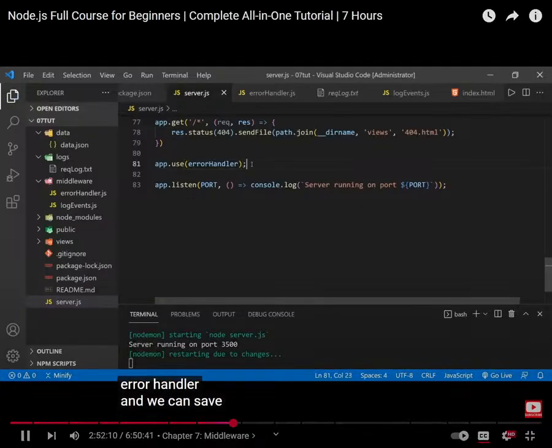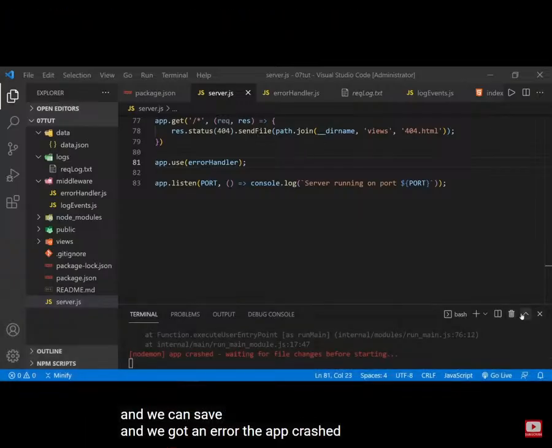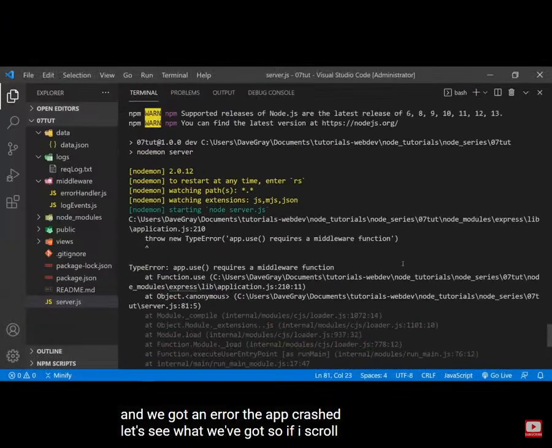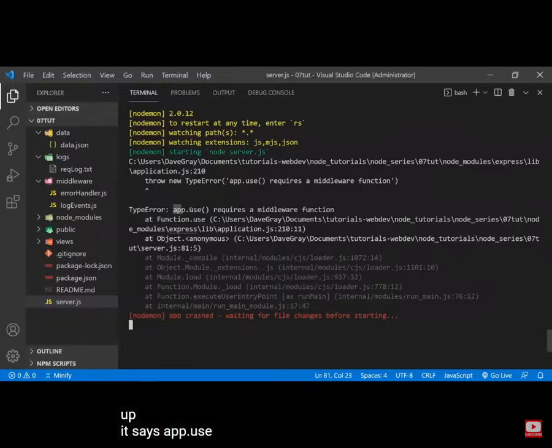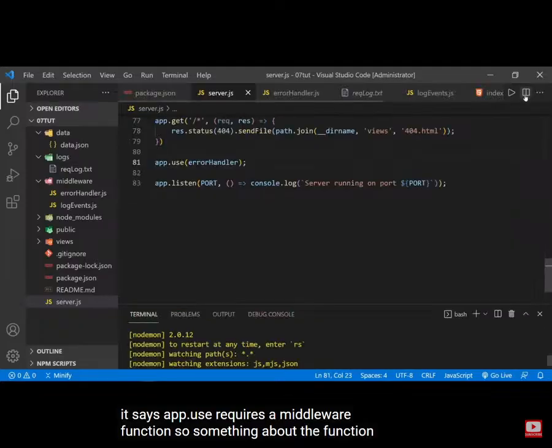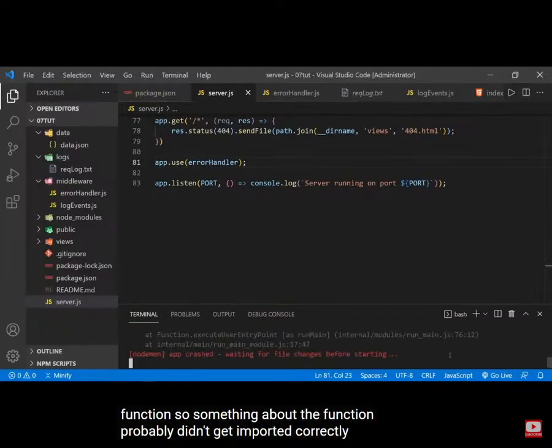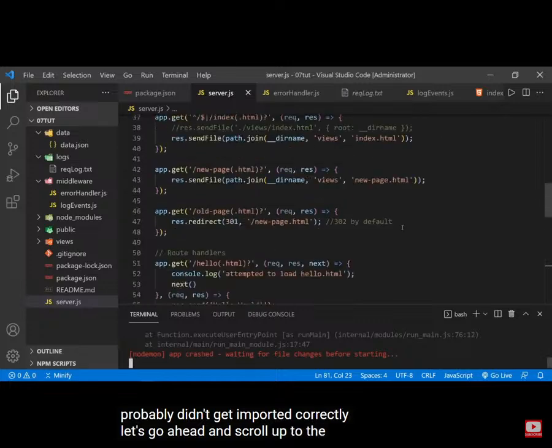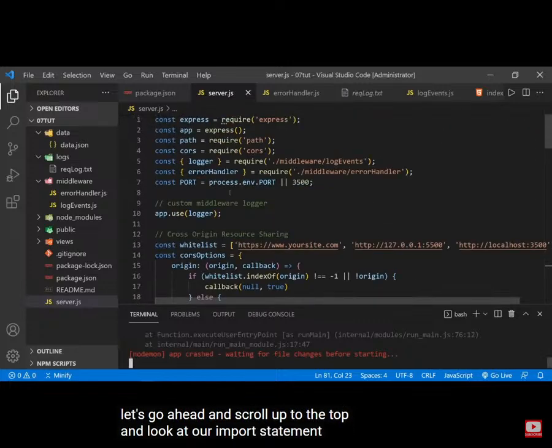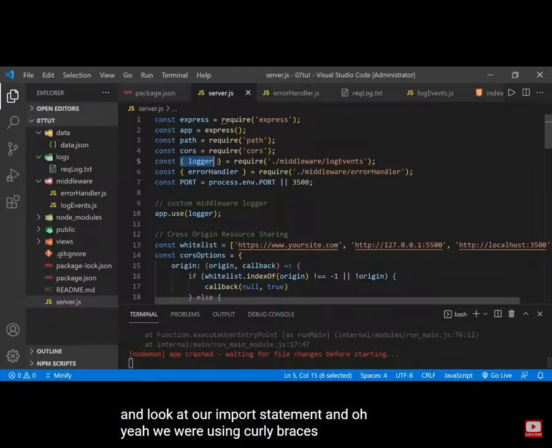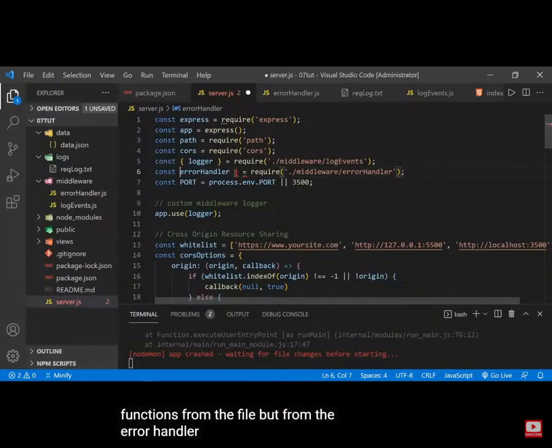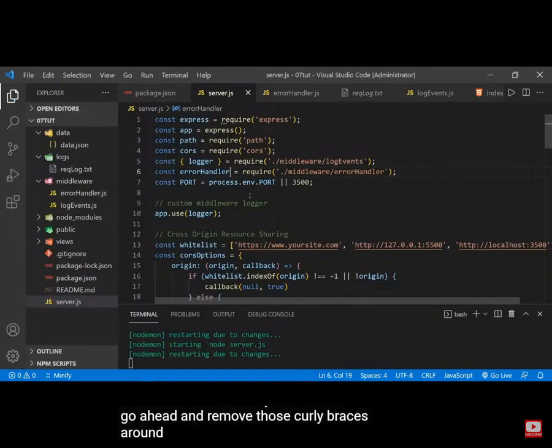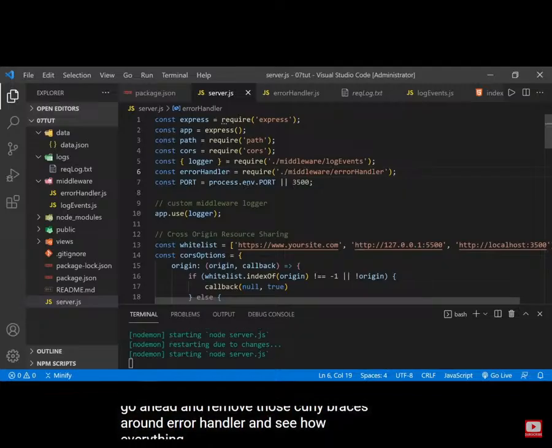And we can save. And we got an error, the app crashed. Let's see what we've got. So if I scroll up, it says app.use requires a middleware function. So something about the function probably didn't get imported correctly. Let's go ahead and scroll up to the top and look at our import statement. And oh yeah, we were using curly braces around logger because it was one of two functions from the file, but from the error handler, it's the only one. So let's go ahead and remove those curly braces around error handler and see how everything goes.